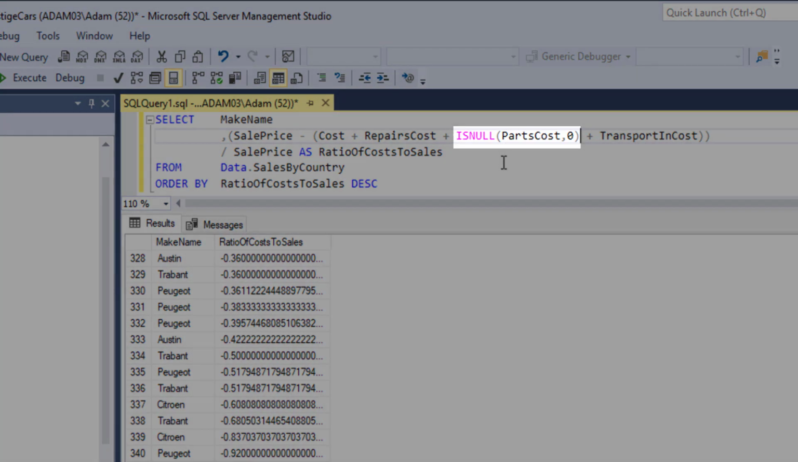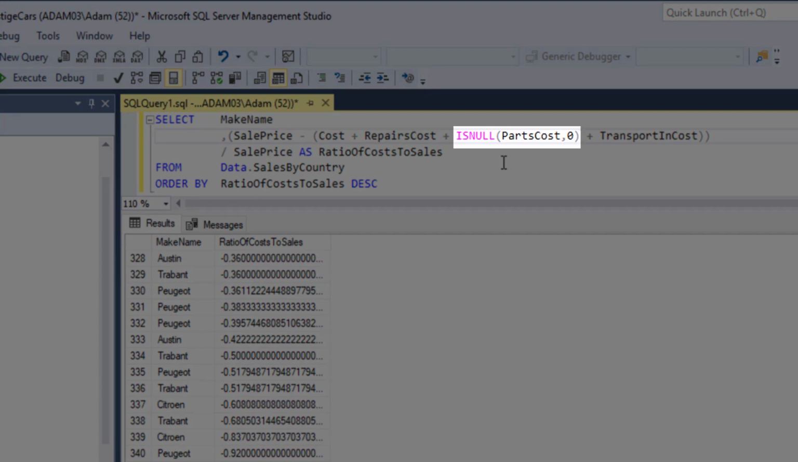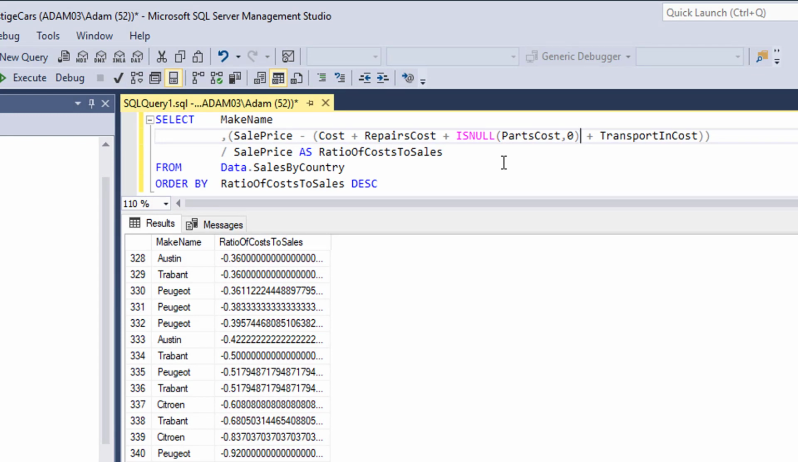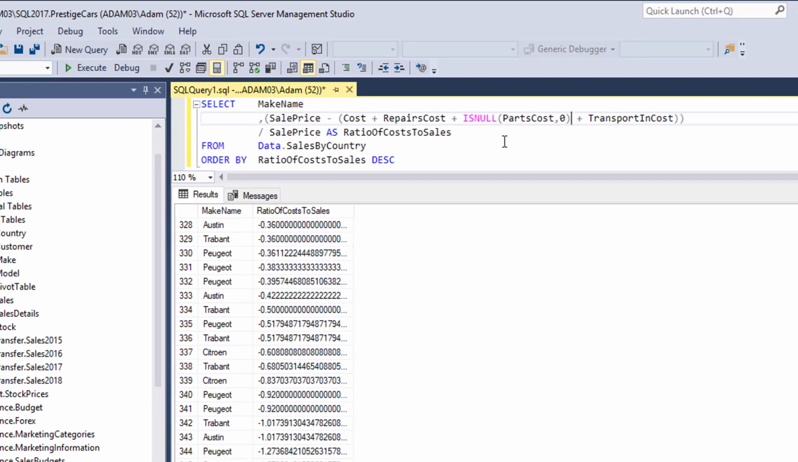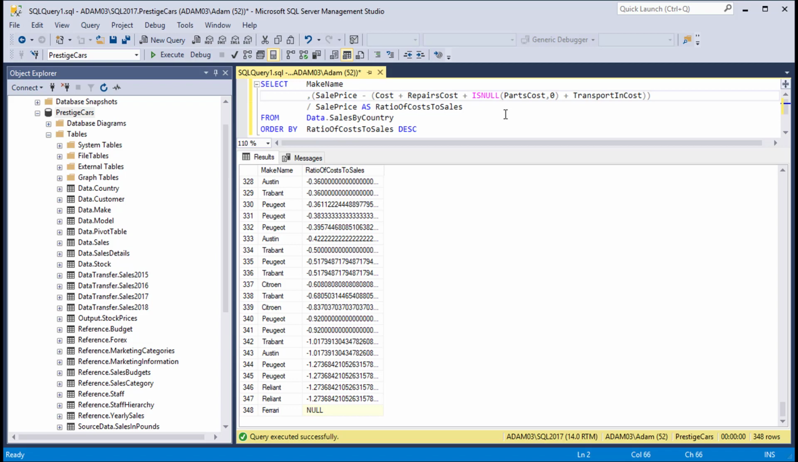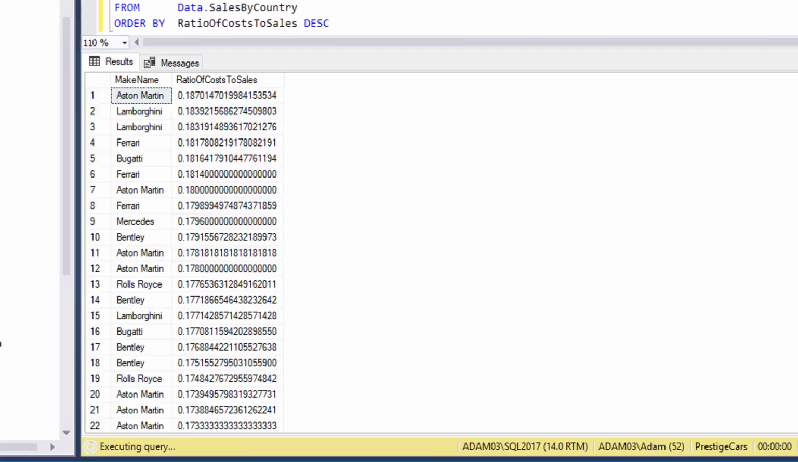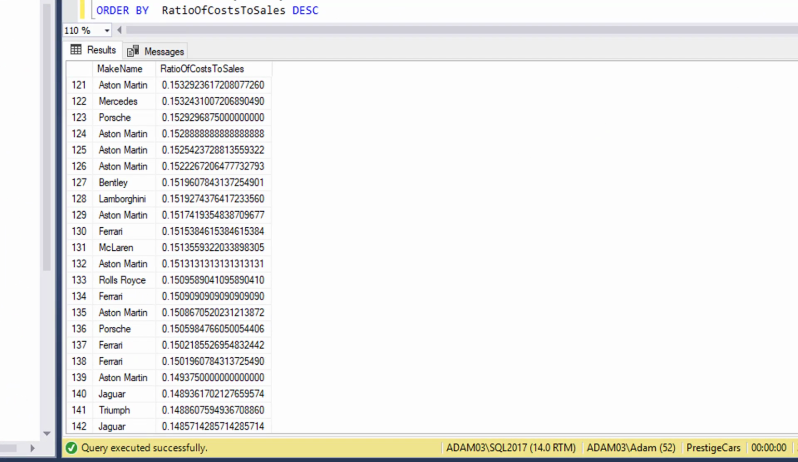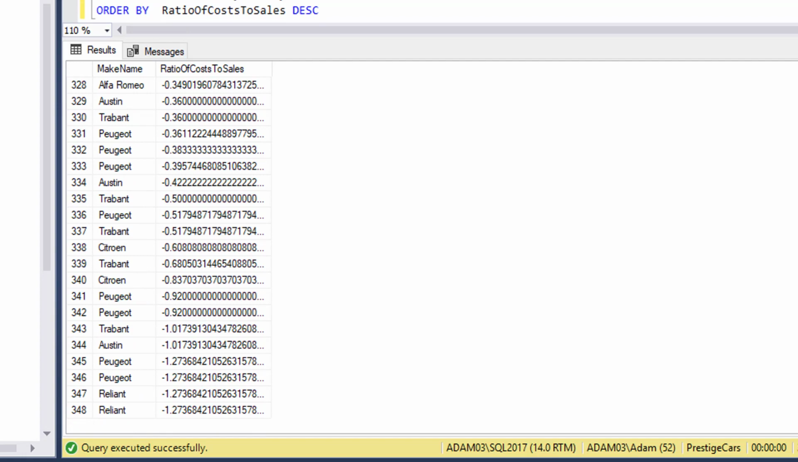So what happens is, when you enclose the parts cost field inside the isNull function, it's as if you've said, if the parts cost field contains a null, then use a 0 instead. This way, the isNull function will add a 0 instead of a null to the costs you're adding up, so the calculation will no longer fail for any record with a null in the parts cost field. Let's run the query. And I'll scroll down to the bottom again. Well, there are no nulls anymore. The isNull function has worked.